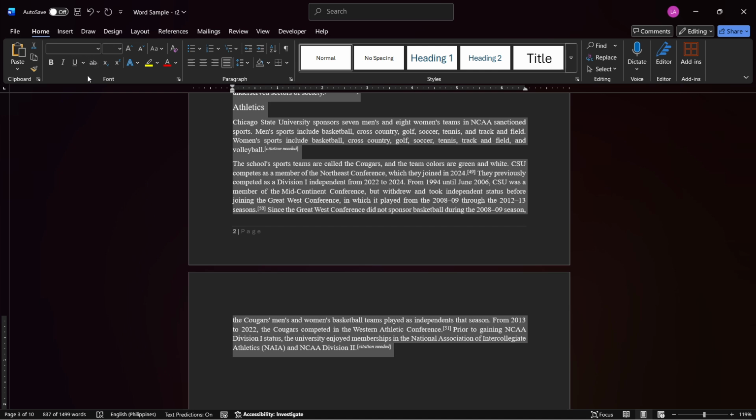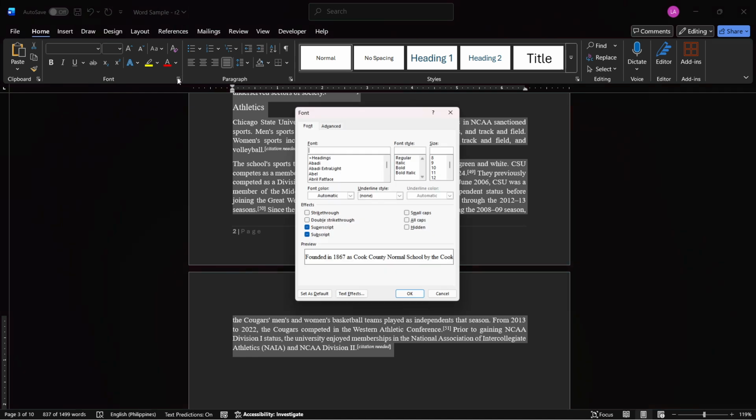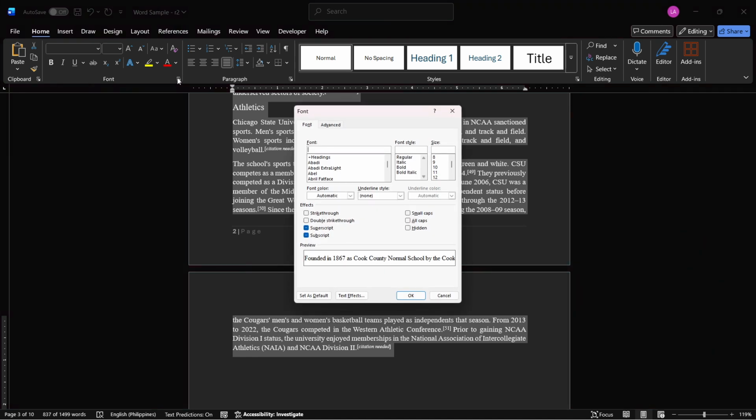With your text selected, turn your attention to the Home tab located on the ribbon at the top of the Word window. The ribbon is where you access most of the commands and features you'll use, and today we're going to focus on the font group within this tab. Now, let's dive into customizing your font.